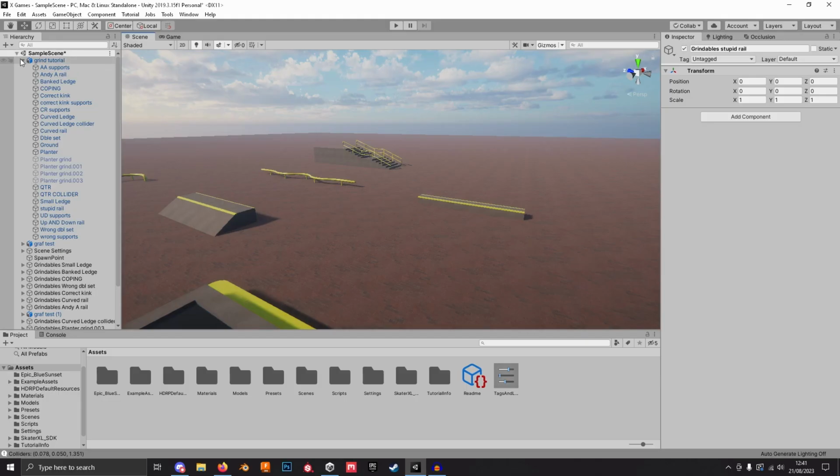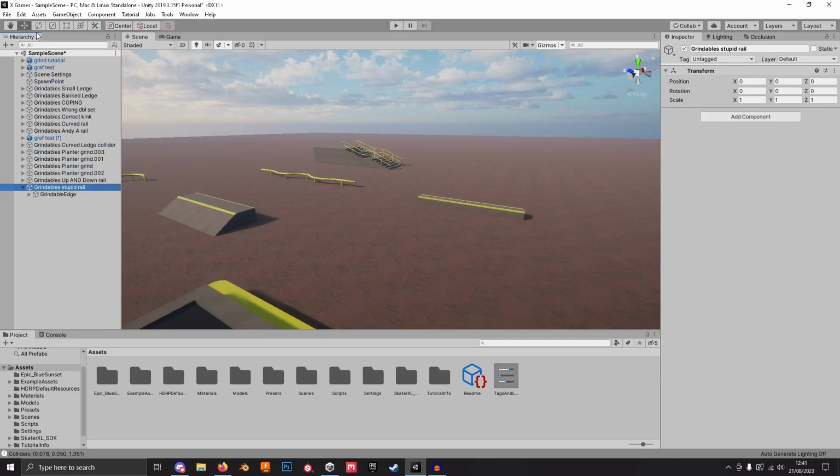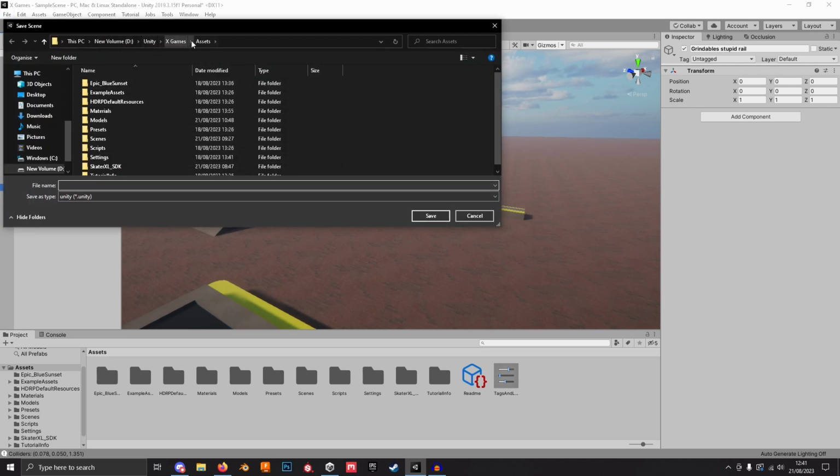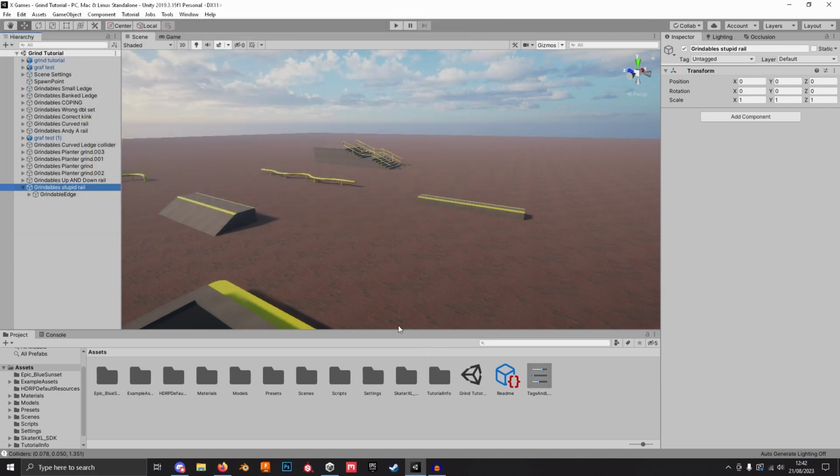First, what we've got to do is we need to save our scene. We'll change this from sample scene. File, save as. This is in my assets folder. I'm going to change this to grind tutorial. Save. And it's down there.